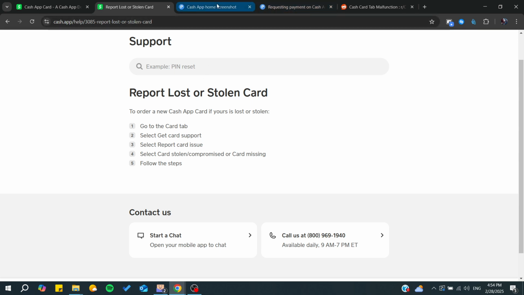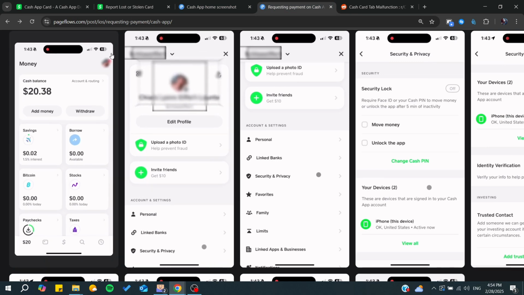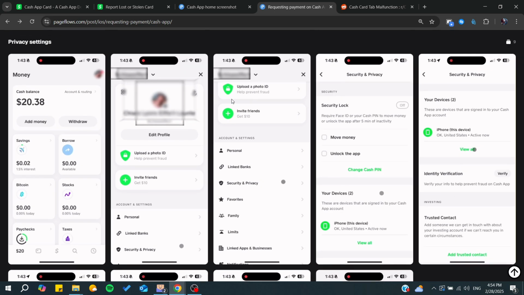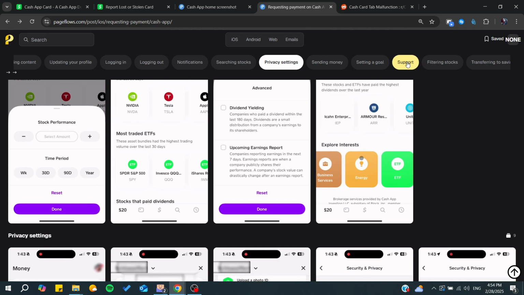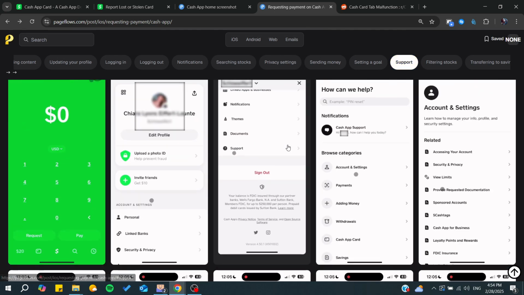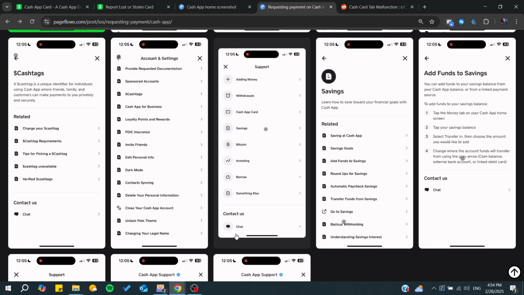If you have any other problems, you might just go to support. So from your account, you will need to go to support and start asking for help in the chat support, and you can ask them about your exact problem.